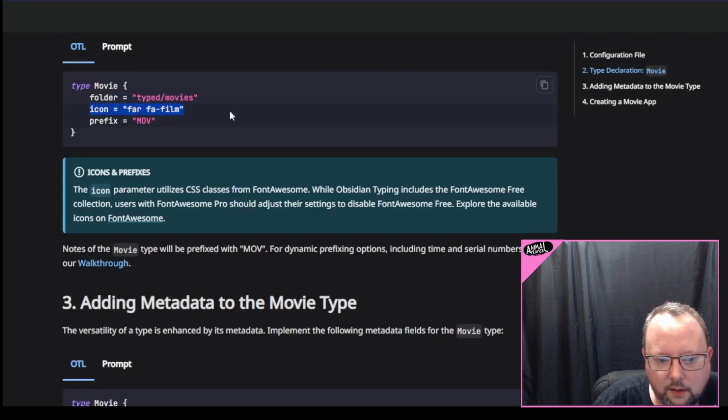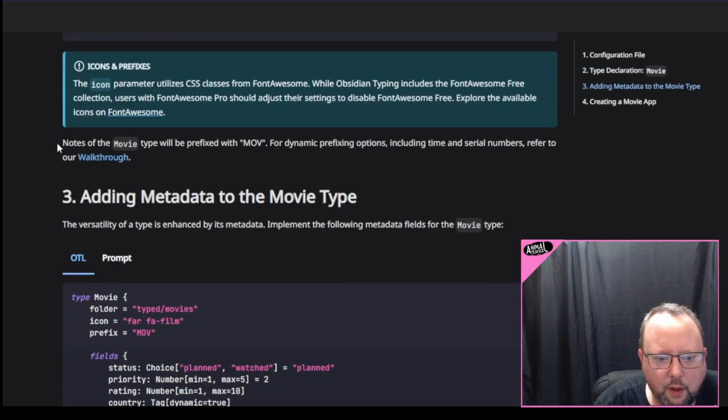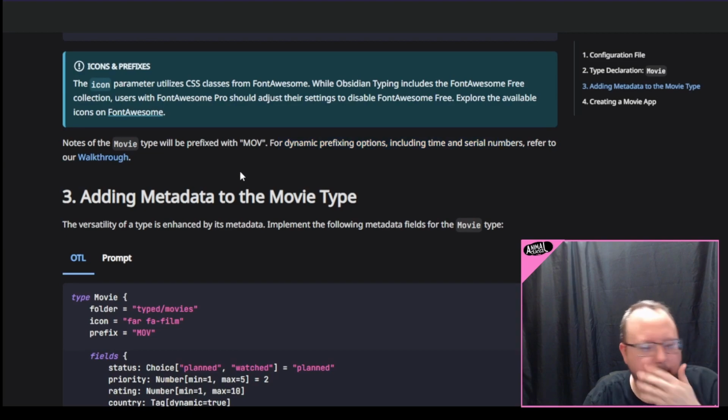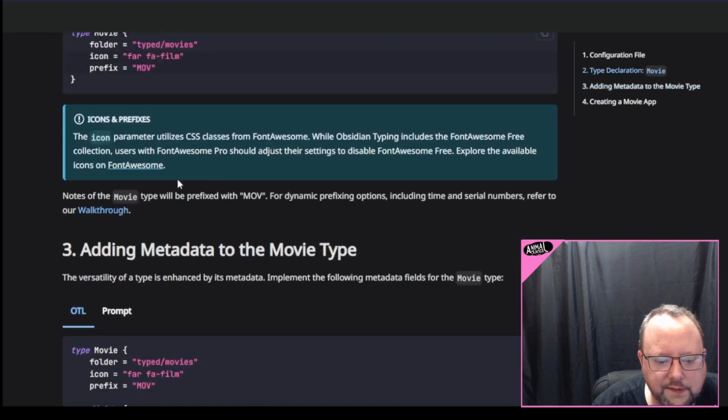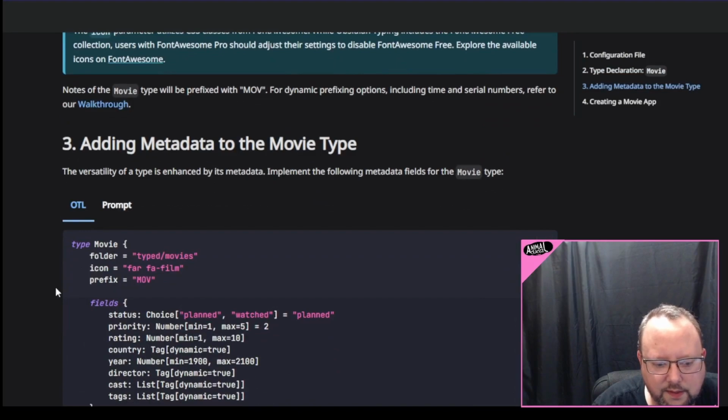Now we've got an icon for it and a prefix. Prefix presumably for the notes. Okay, notes of the movie type will be prefixed with MOV. For dynamic prefixing options, including time and serial numbers, refer to our walkthrough. Okay, I'm going to do one just as the walkthrough is, then I'm going to get rid of the prefix and try and make another movie and see if it works fine.